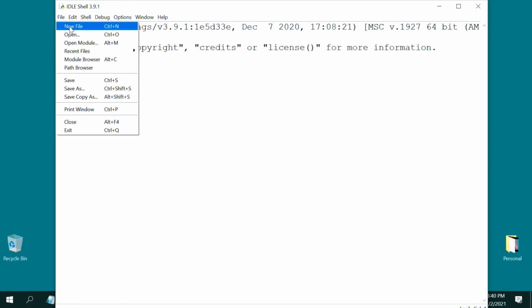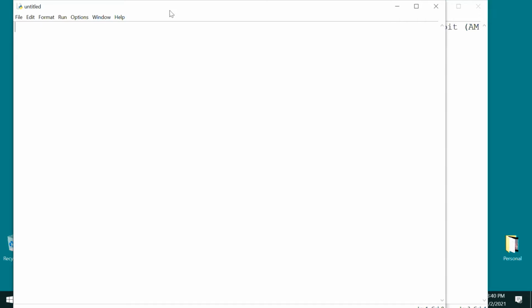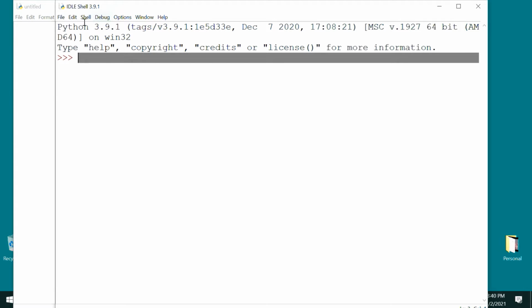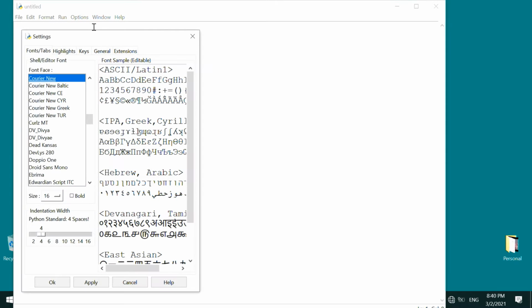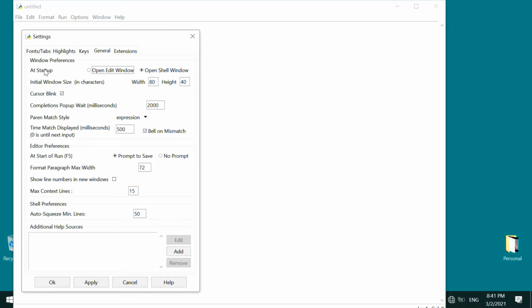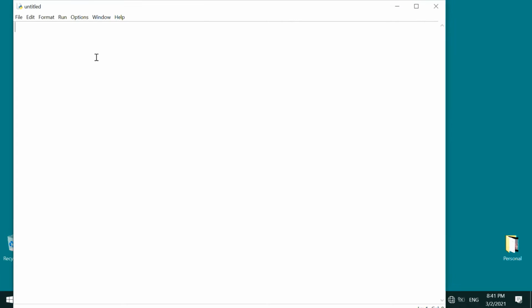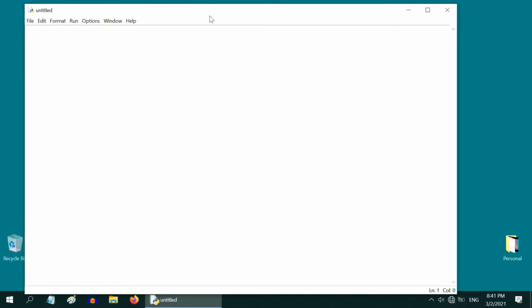Let us start with a new file. You must have noticed that whenever we start IDLE, this shell window opens. But to write our programs, first we need this code editor. You can change the default behavior. For that, go to Options, then Configure IDLE, and switch over to the General tab. Under the Startup option, select Open Edit Window, instead of Shell Window, and then click on OK. Now whenever you start IDLE, it will by default open this code editor first.